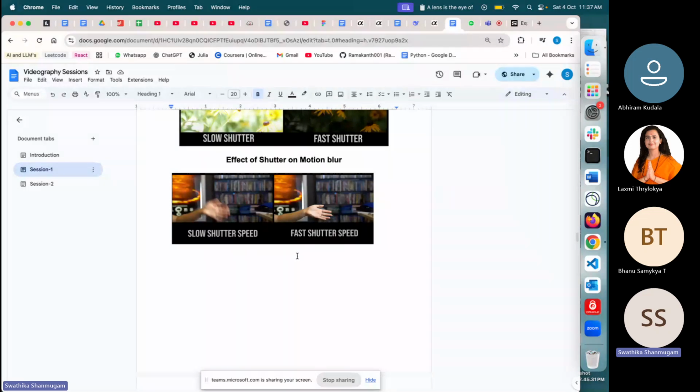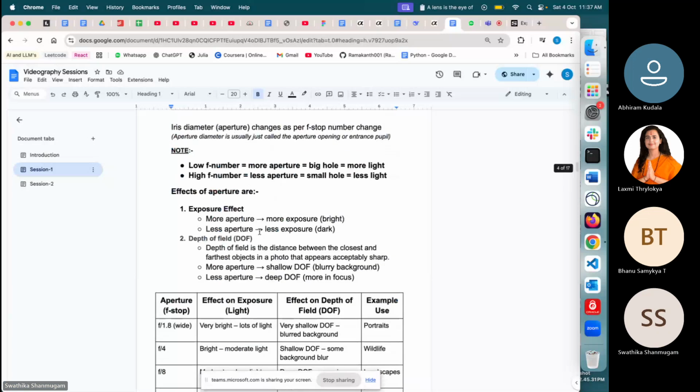Now, what happens when you have a fast shutter speed is that the shutter closes very fast. So there won't be any motion when your shutter closes so fast. It's almost instantaneous and you'll get a proper picture. So when you have a faster shutter speed, there won't be such motion blur. It will be very clear and smooth. It'll be very stable. So that's the impact of shutter.